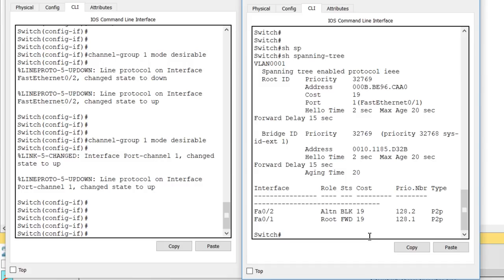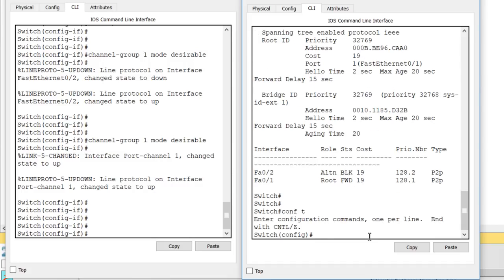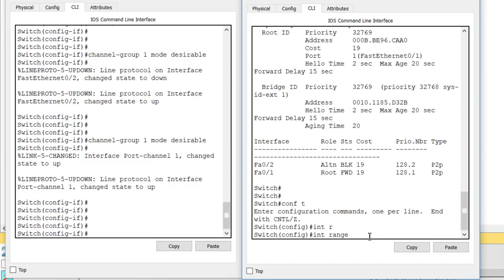We could also do something called the range command. So we can go into config t, interface range F0/1 and 2. If you have, let's say, 10 links, you don't have to manually go into each of those 10 links and do the mode command. We can do a range F0/1 to 10, whatever you want.